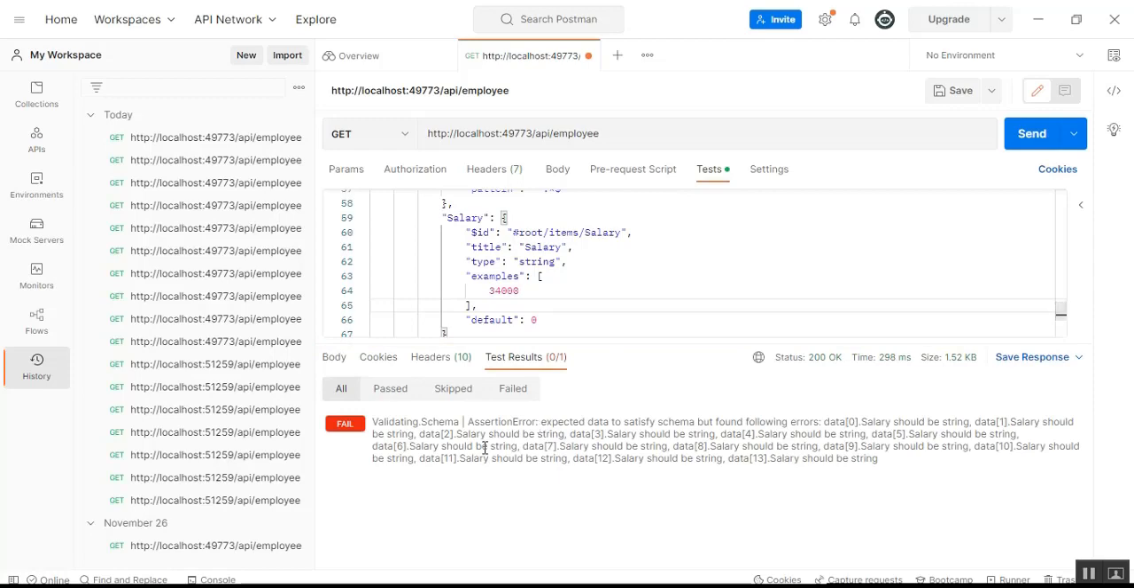So guys, here we can see validation has failed. The JSON schema validation failed due to the invalid type of the salary array in the JSON schema, because we have changed the type from integer to string. So in this way we can validate the JSON schema with the JSON response.